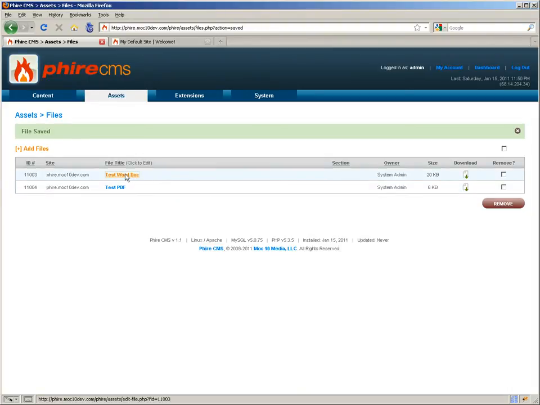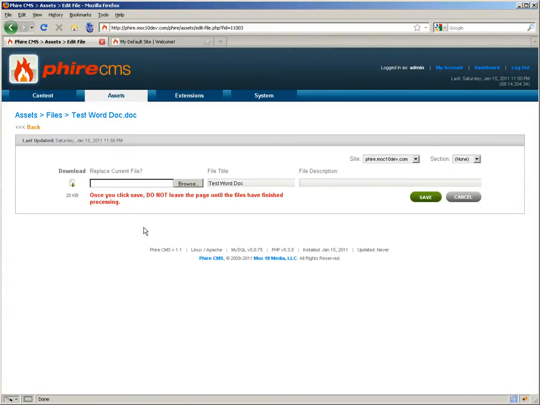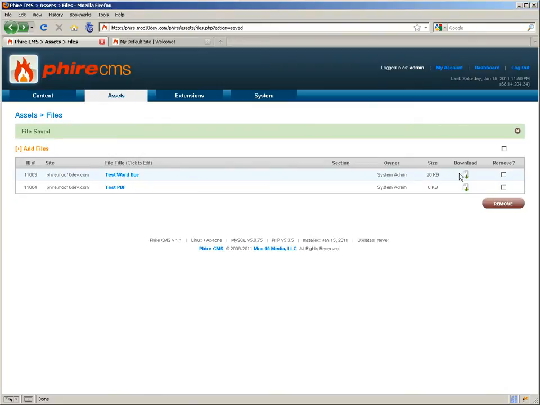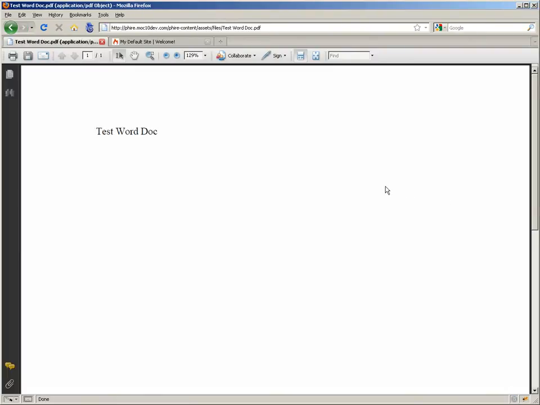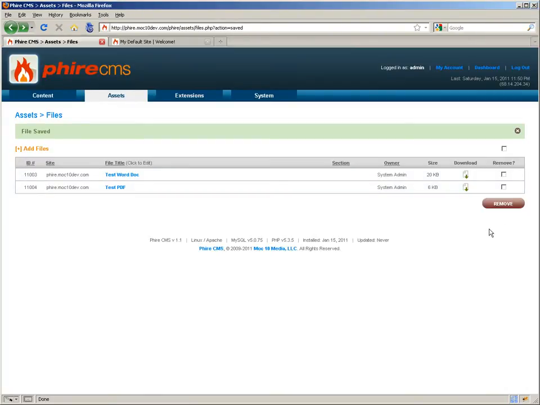And you can just click back on it to edit the information or upload a new file. Or if you want to just download a file and see what it looks like, you can do that there. And that's how you upload files. Very, very simple.